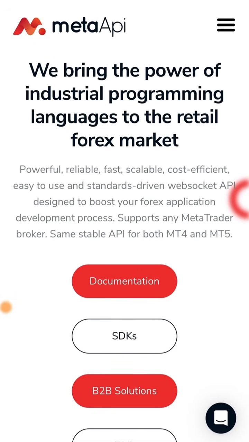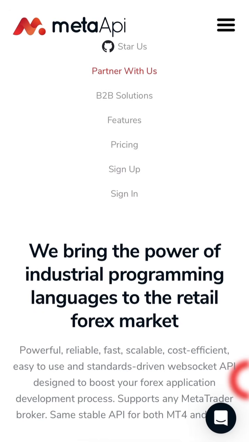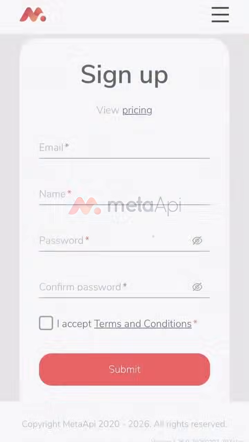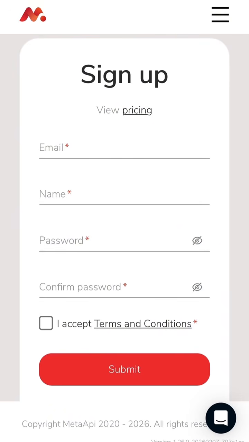I am now going to show you how to create a Meta API account, which you are going to connect to the QeltaAiBot to run. So we first go to metaapi.cloud. Then you have to sign up an account, put in your details: email, name, password. Then you accept the terms and conditions.